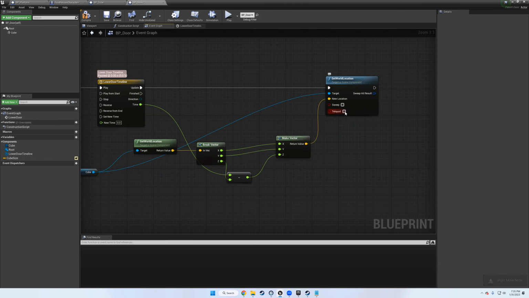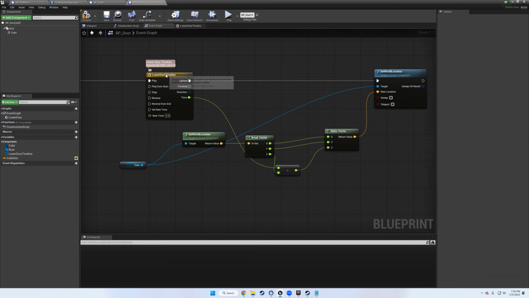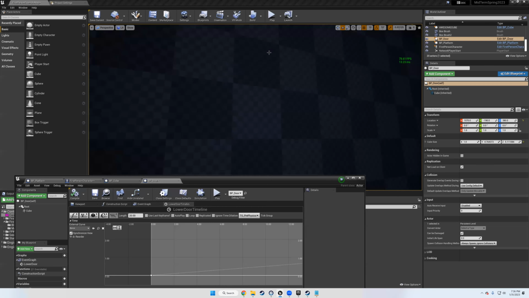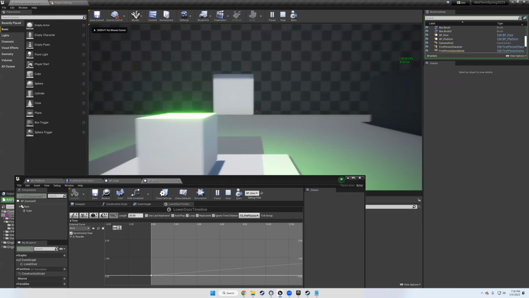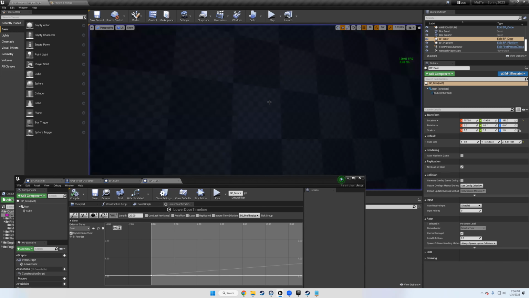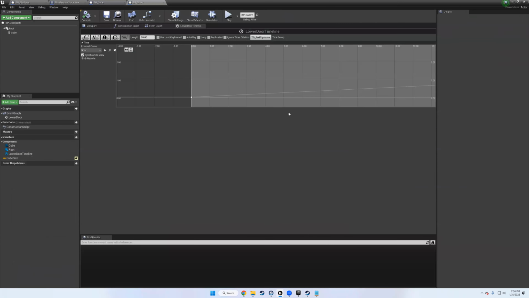So, let's see. Why is this happening so fast? Let's do this. What we'll do is we'll lower this value. Actually, we'll do like 20 seconds, and then we'll put this in 20 seconds. Let's see what happens. No, it's happening super fast. It's like not getting the right value or something.